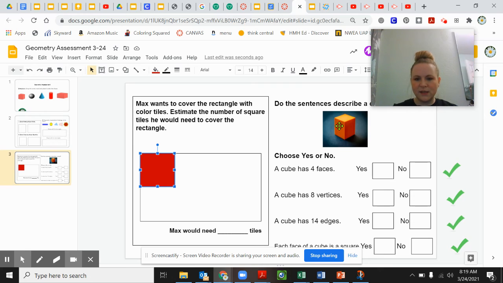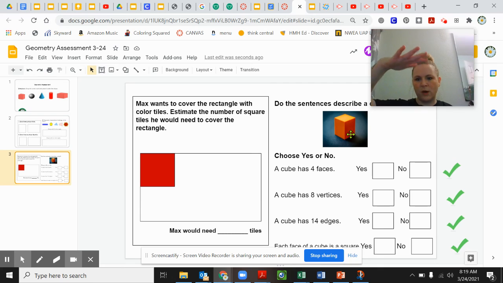And then you're going to look at this shape. Sorry. Does it choose yes or no? So it's a cube. It has 4 faces. So remember, the faces are the flat sides that only have 4, 1, 2, the one in the front, one in the back, one on each side. Yes or no? 8 vertices. Those are all the corners. Does it have 8 vertices?